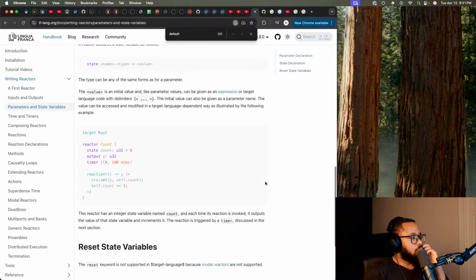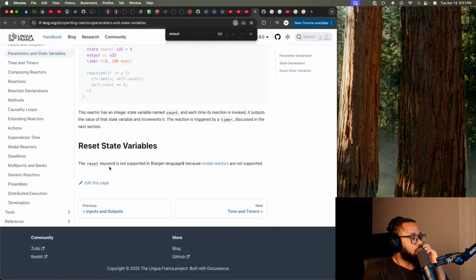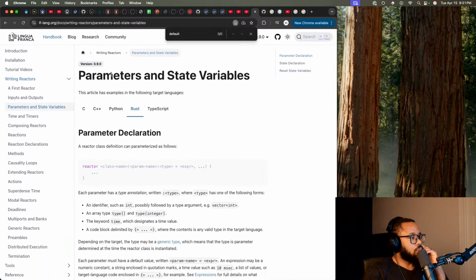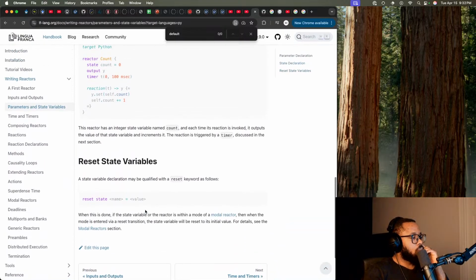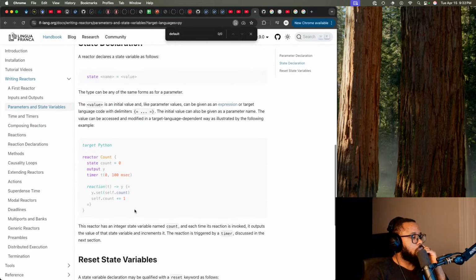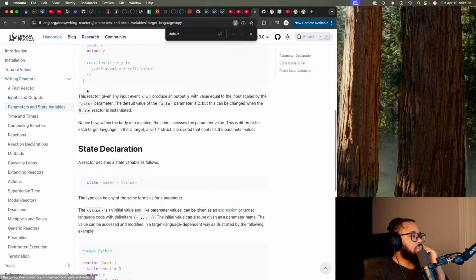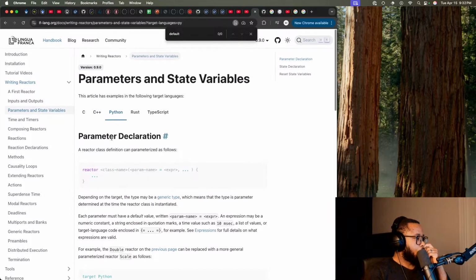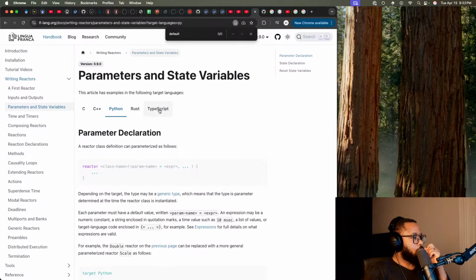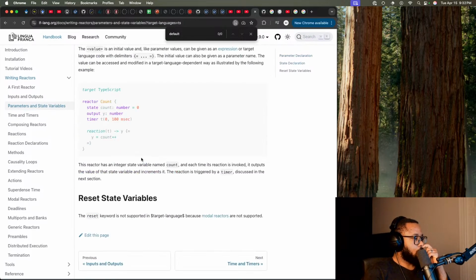Okay, so it sounds like Rust doesn't have it. For the Rust implementation, they don't have a concept of resetting the queue. Okay, but they do have it in Python. Good. It's actually great that they have an implementation in Python. I mean, TypeScript is great too, obviously.